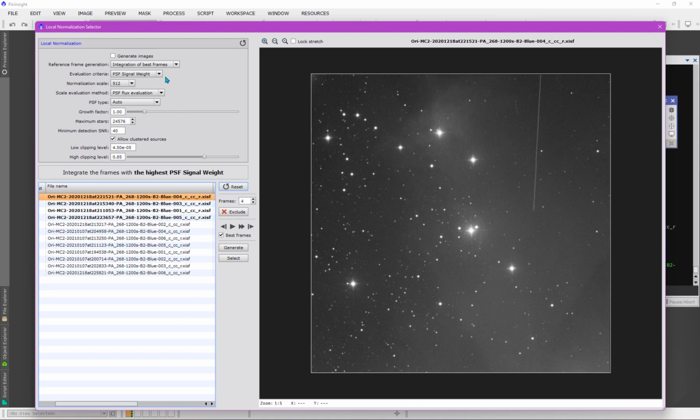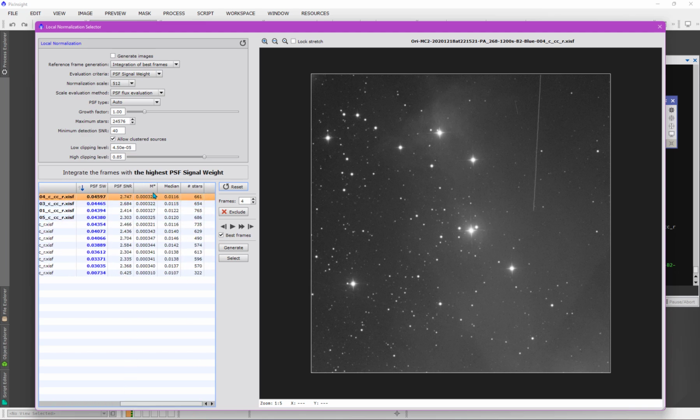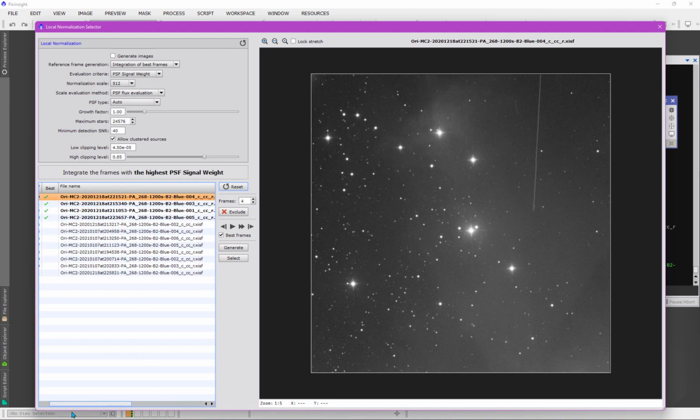Let's say instead of doing a single best frame, we're going to take from a set of them. So we have a set here, and again, we're using the PSF signal weight. We can use any of these, but my recommendation is just to use PSF SW. And if you're going to use a set of them, you have to generate it. So right now, if I just pressed select, it's not going to automatically do the integration of 4 frames. We have to do that now.